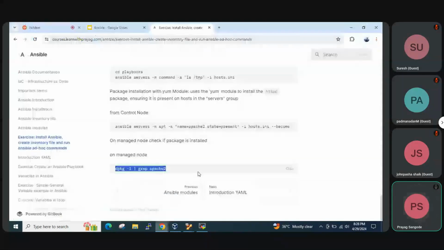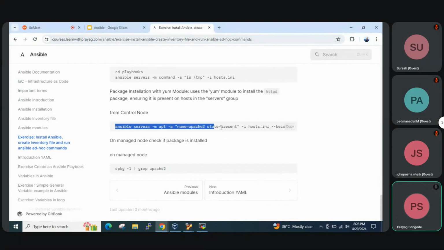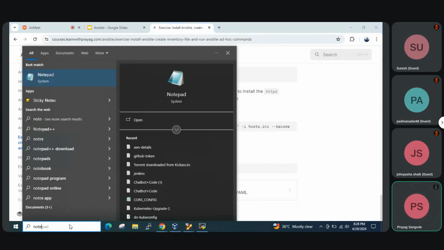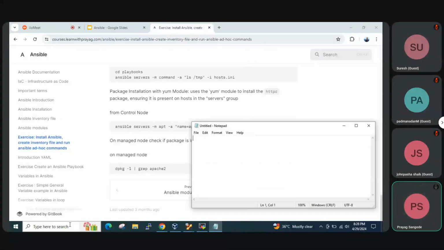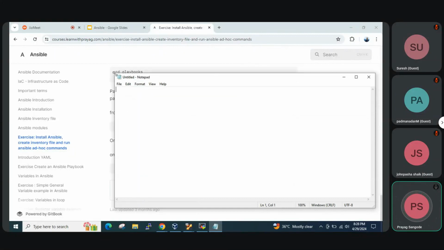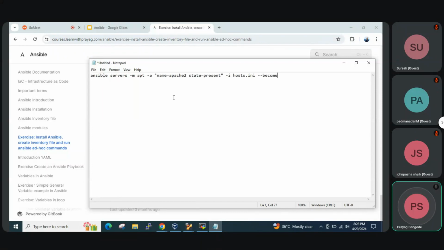So these are all ad hoc commands. These are only useful while we do troubleshooting and all. Let's copy this in the notepad first, because it is not visible properly. One important concept we'll learn now is become. I'll skip this part, --become. What I need to do is, I'll just run this command.